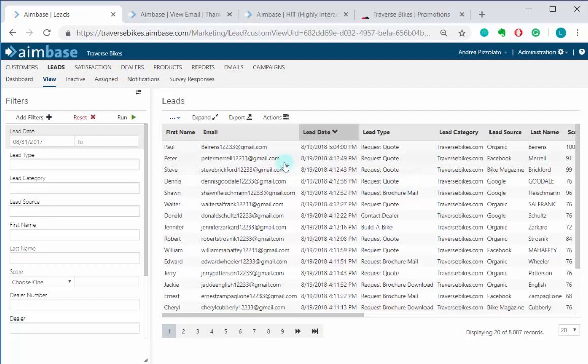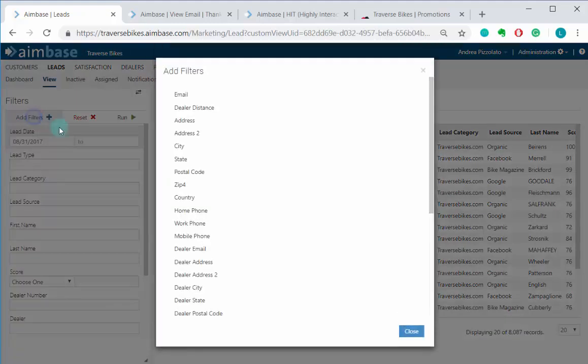Lastly, we have our filters on the left. You can comb through thousands of grid items by filtering based on the type of information you want to see. You can filter by date range, lead type, first name, email, and many other things. You can add new filters by clicking Add Filters in the top.